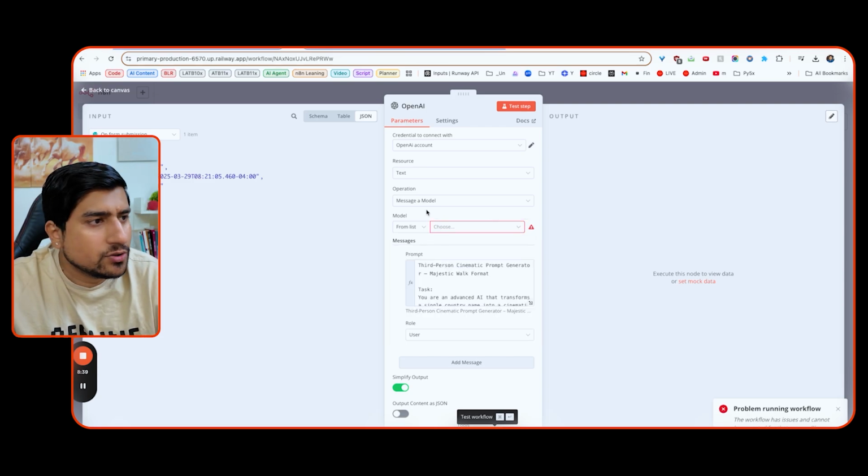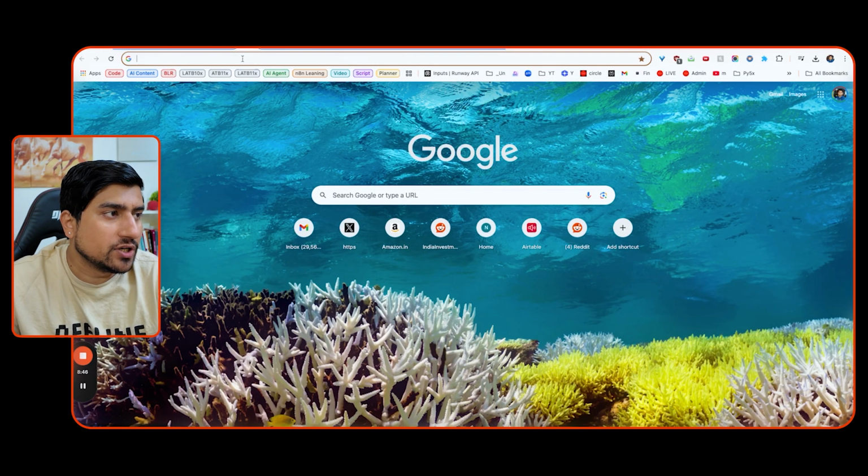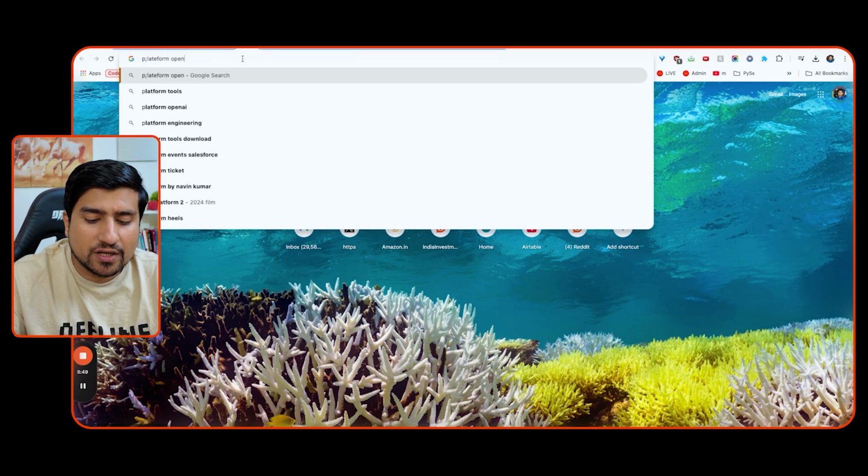Now, which model we need to use. So OpenAI, first of all, you need to make sure that you add your OpenAI API keys. So what you need to do, guys, is you need to go to your platform.openai.